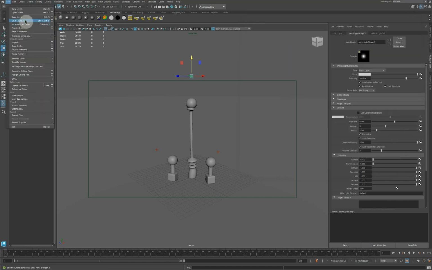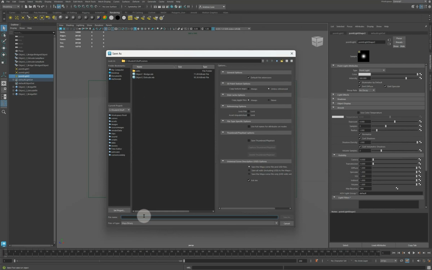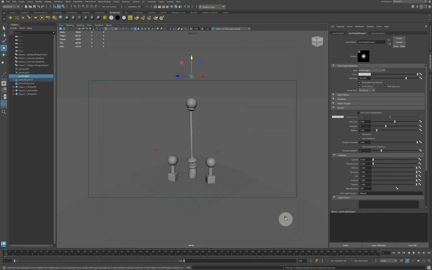File, Save Scene As. I'm going to save this scene as combined scene, and go save as. And so this one relies on the other ones being referenced in. So if you give somebody this scene and they open it without those other files, they won't see anything. So what you have to do now is zip that whole project folder up and give somebody the whole project folder, and they'll be able to access any element of it, both combined or separate. And that's a good way of working with it.